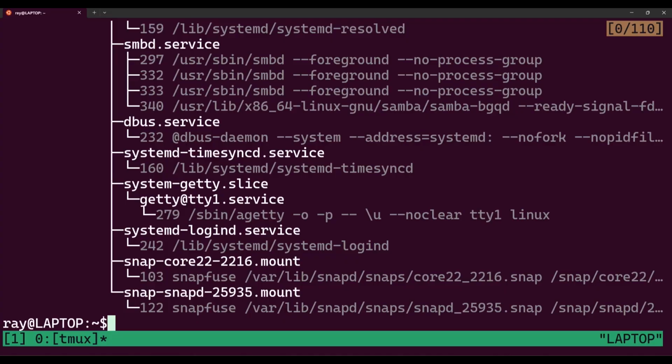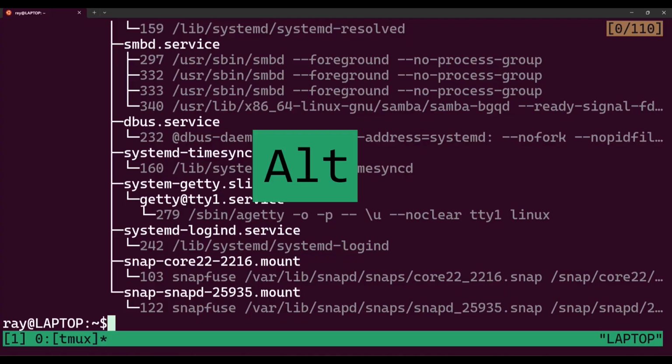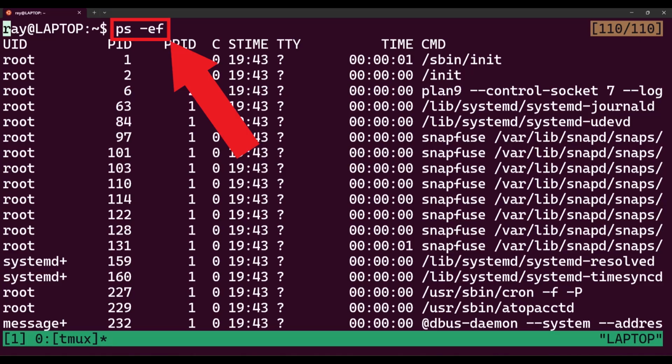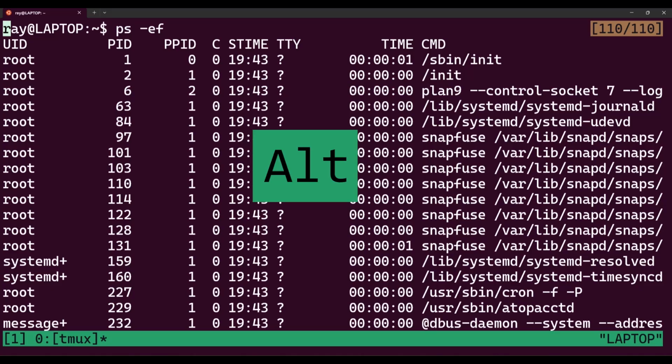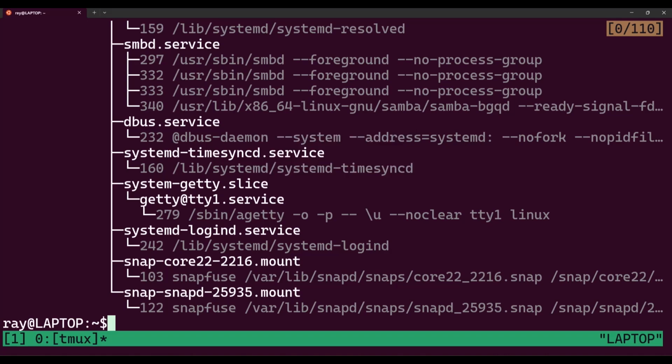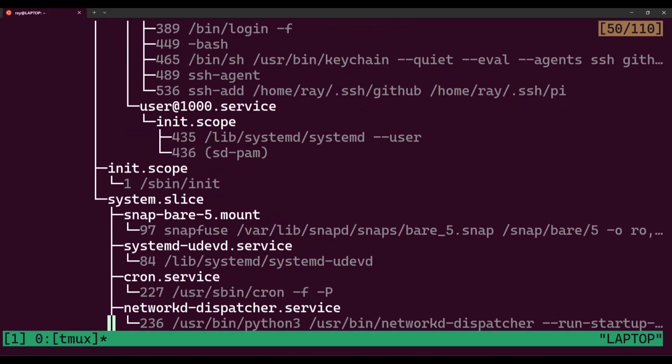And to jump to the very top of your TMUX history, it's Alt less than symbol, which is technically Alt, Shift, comma on the keyboard. And here's the first command we ran. To jump to the bottom of your history, it's Alt greater than symbol, which is Alt, Shift, period. Now, if you want to jump directly to any line, type lowercase g, then the number. And a quick reminder, this number reflects the entire line at the bottom, not the cursor's position.